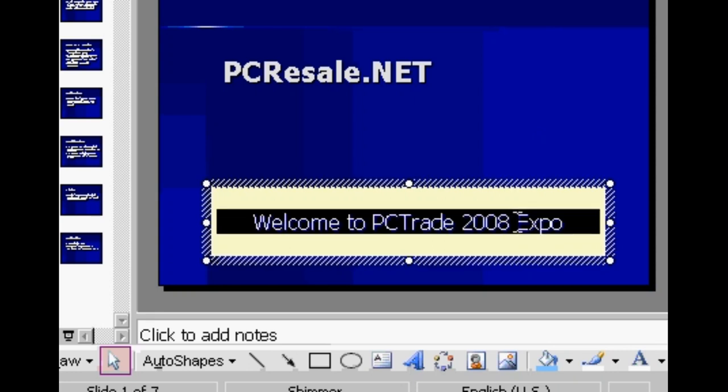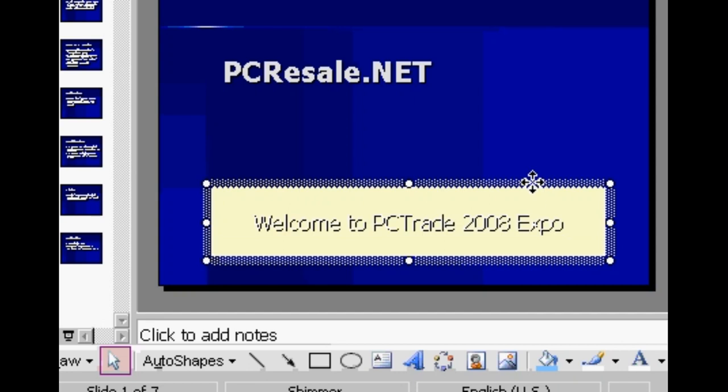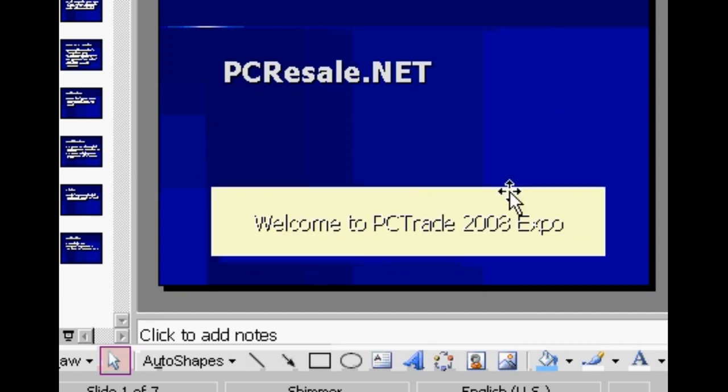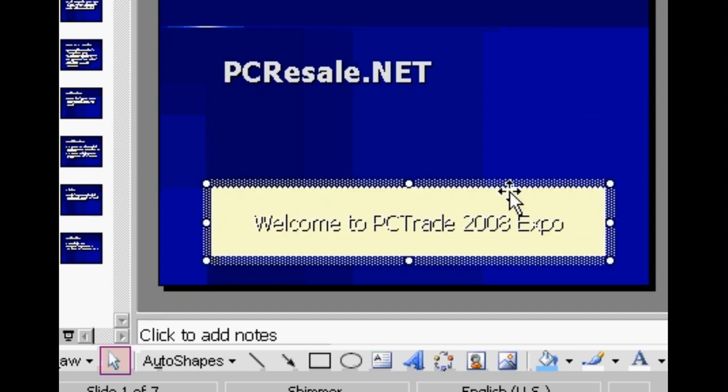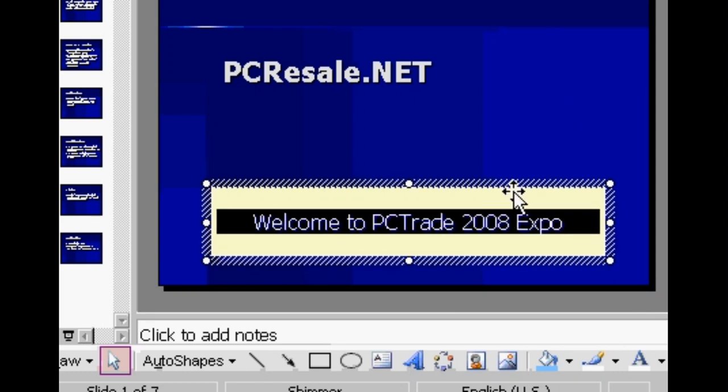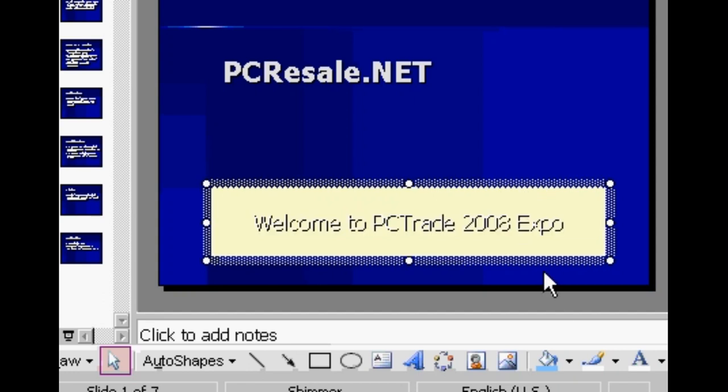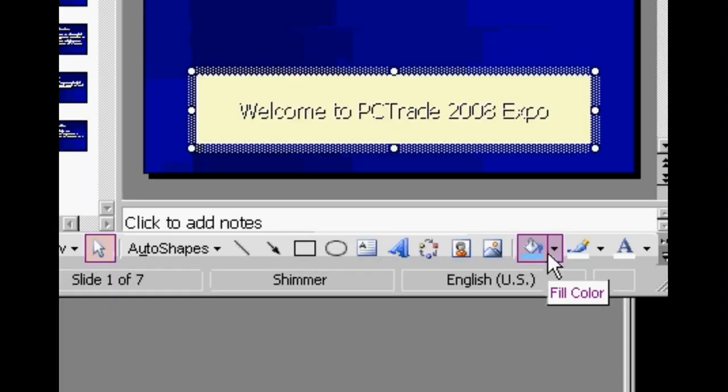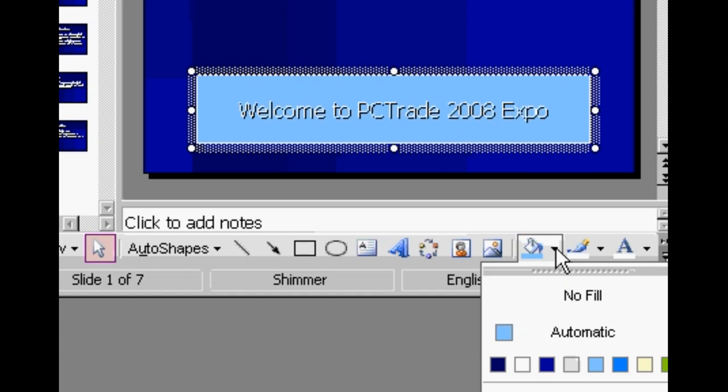So you don't want to be in text editing mode with the text selected like that. So just click on the border, or simply click off of it and then click on it, but not on the text. It's a very slight difference, but this won't work if you're in text editing mode. So select the box, and then down here on the drawing toolbar, you'll see a fill color box right there. In fact, if I move my mouse over it, it says fill color. And if you just click on that paint bucket, you'll get the color for the background that's in the paint bucket, which right now is a light blue. But you can drop this box down and change the color.